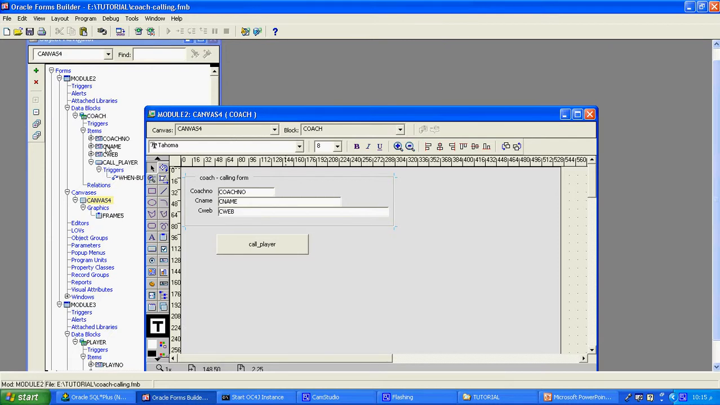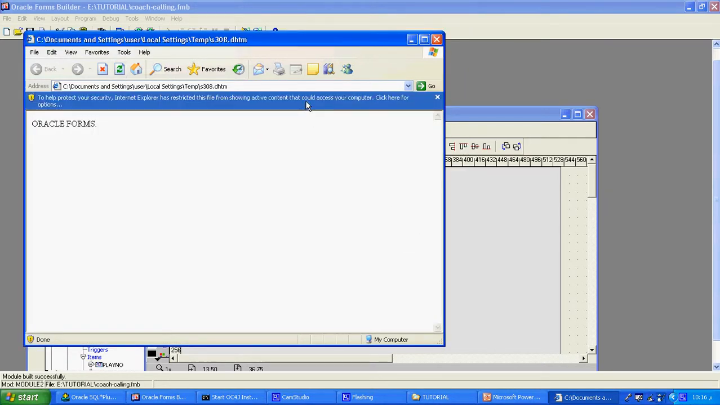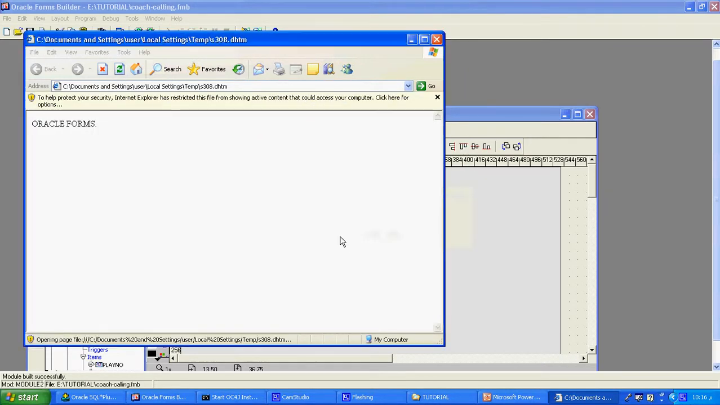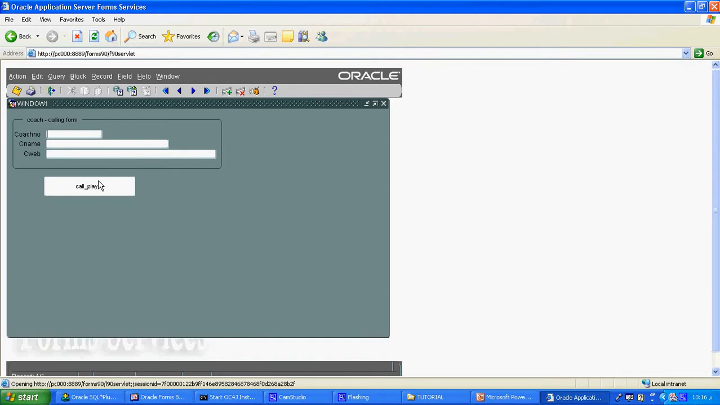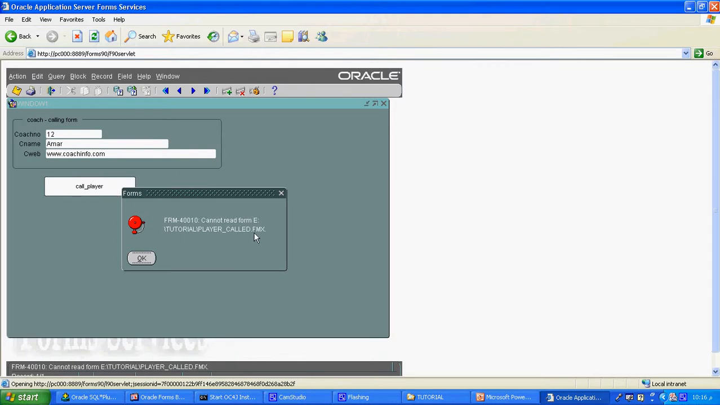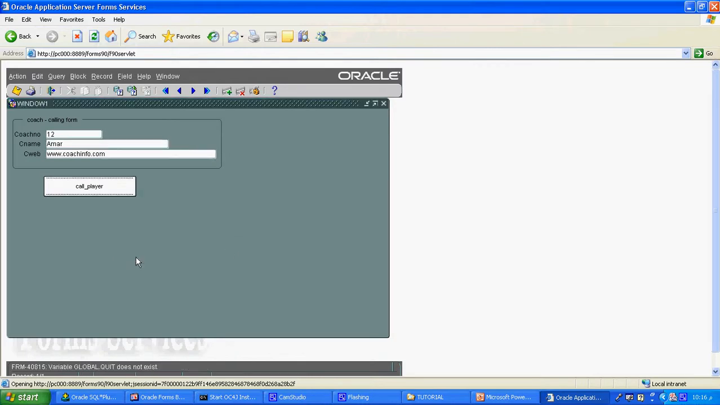So what I will do? I will compile now, then I am running the form. Here you can see which form I am running: the coach form. In the coach form, you can see the button called call player. I will execute it. I am executing call player. I will call the player form. The form cannot read tutorial FMX. Why? Error: does not exist. The same global quit does not exist here.